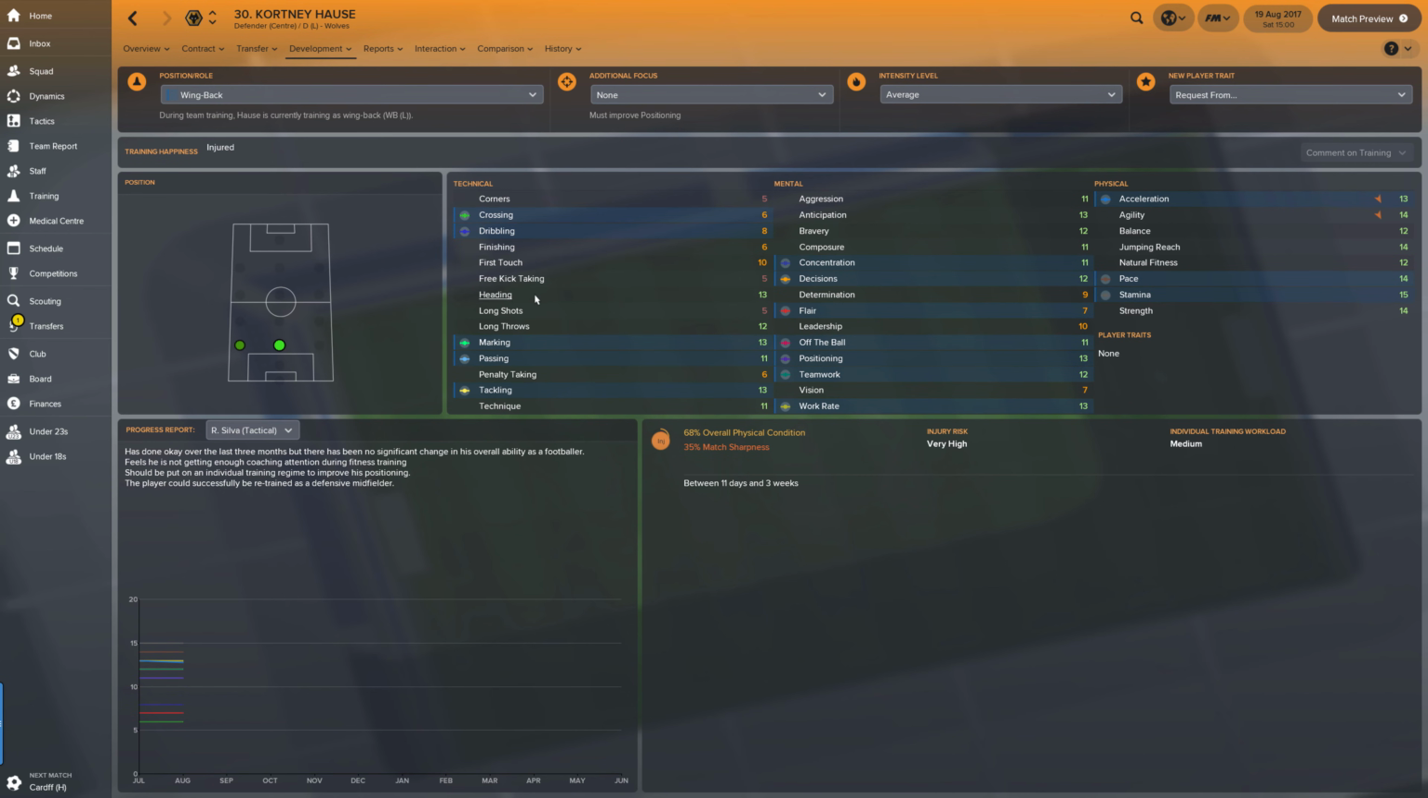We're going to work on him as a wing back and work on categories that he needs improving on. So he's got crossing, dribbling. This will be worked on. And then he's got the mental. We'll work on his mentals. His physicals are also going to improve. This is a great way to start Courtney House off once he comes off his injury.